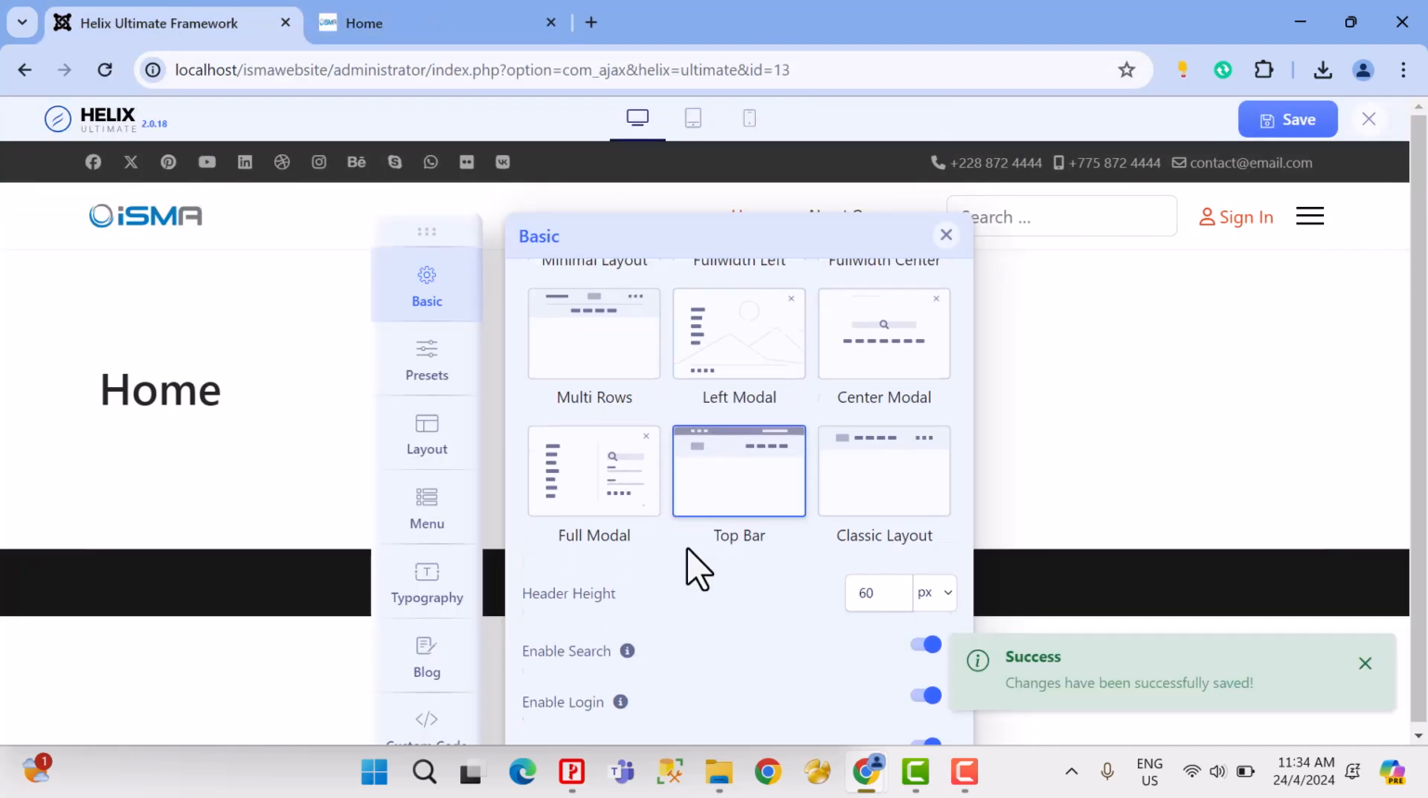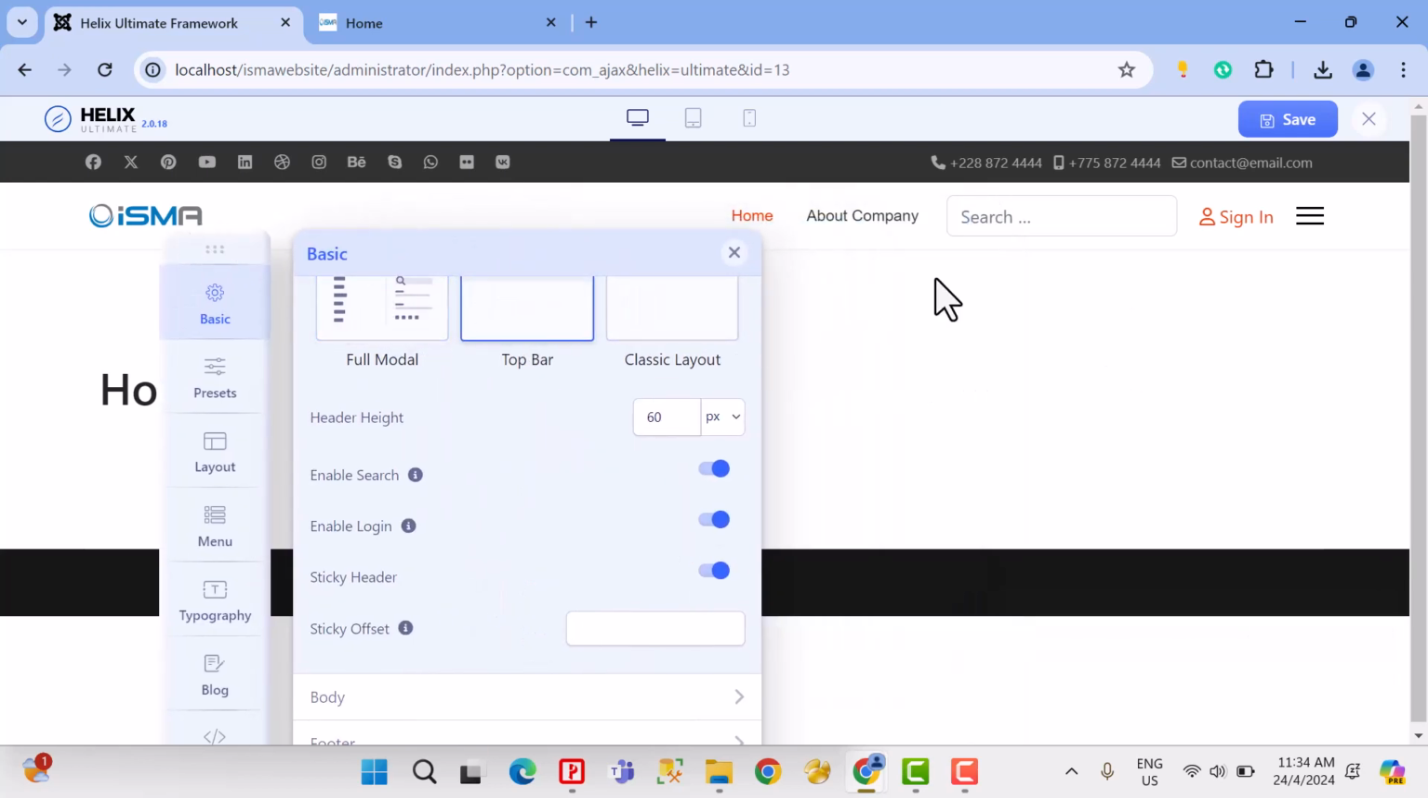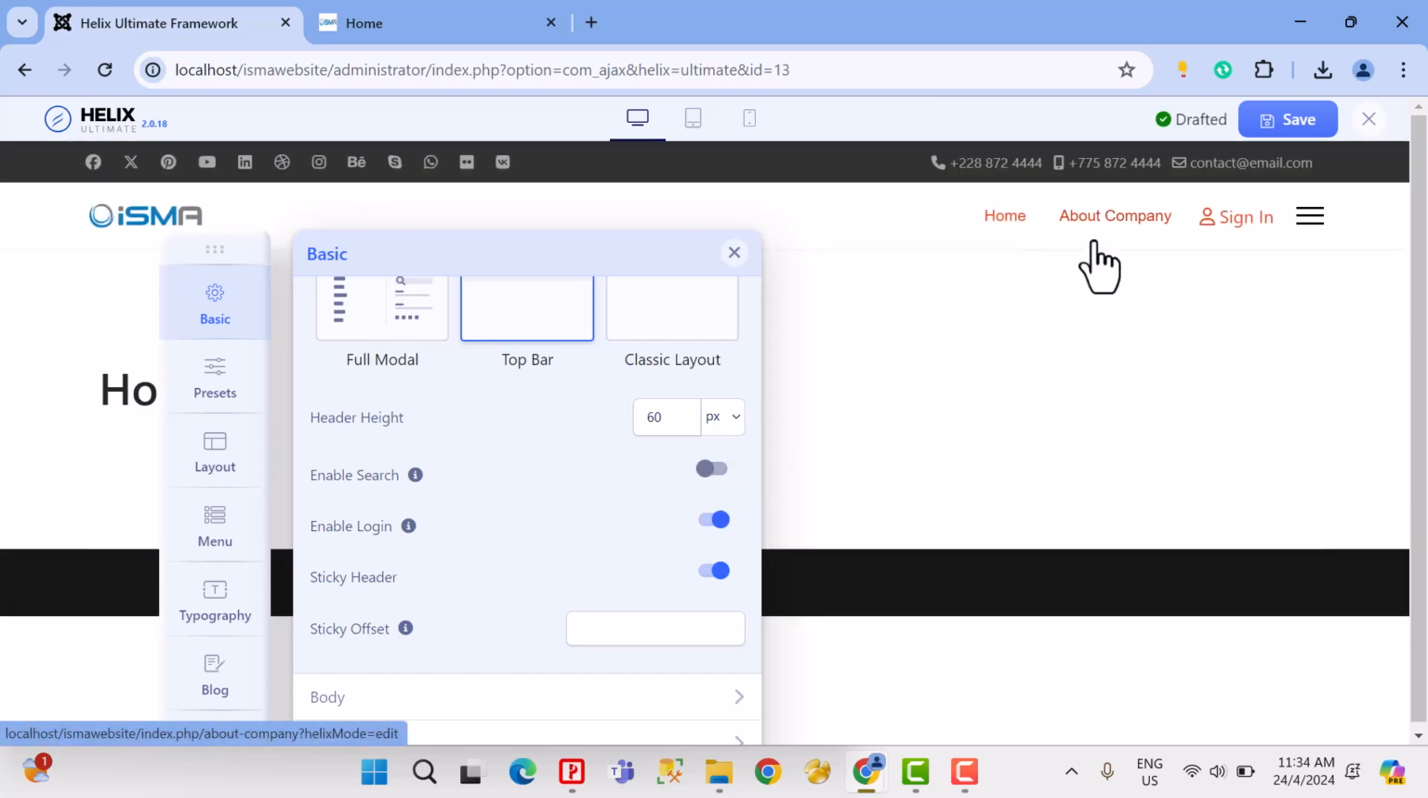Okay, and then for the search one, if you don't want to show it to the users, you just click here, so you will hide the search button, right? And the login also, if you don't want it, maybe your website doesn't have member registration and so on, so you don't need to use the login button, right?